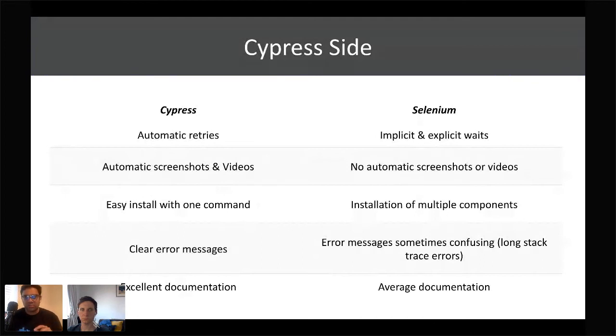But again, we have been living with that for almost a decade now. We have to see how it is going to happen in the future as well. But when it comes to Cypress, it is very, very simple. With one command, npm install cypress, it will install everything that is required for that particular framework for you.